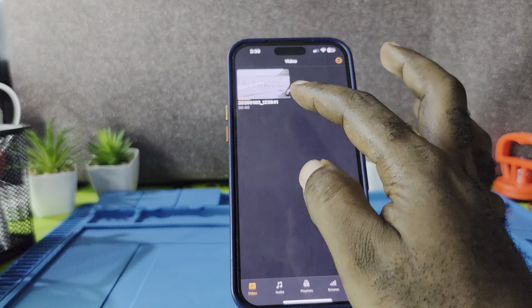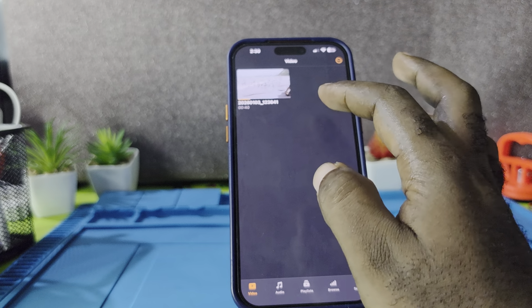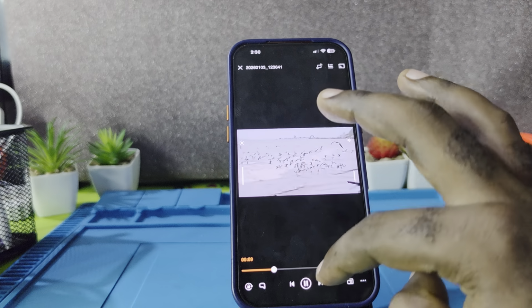In today's tutorial, I'm going to show you how to do full screen on VLC on your iPhone. Doesn't matter which iPhone, this is the 17 Pro Max. Now, of course, all you gotta do guys is go ahead and open up VLC. Alright, so here I have a video. Let me show you the video.